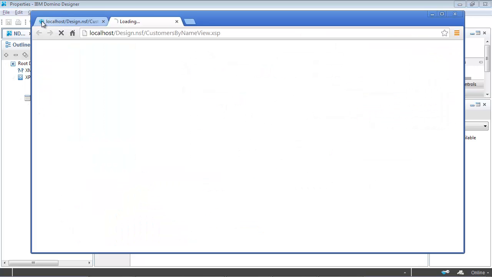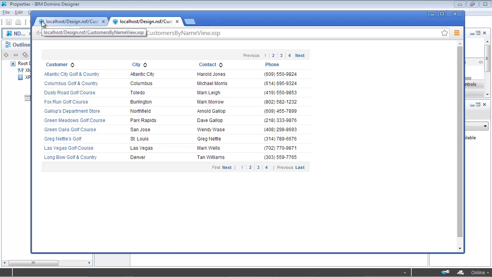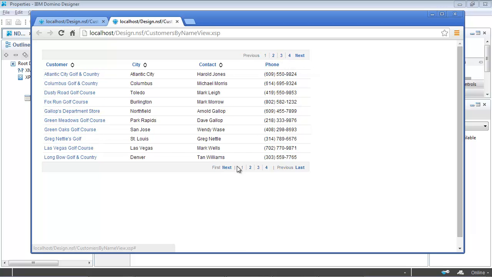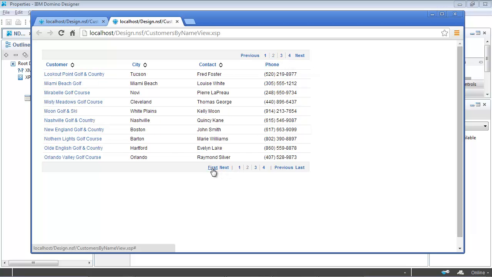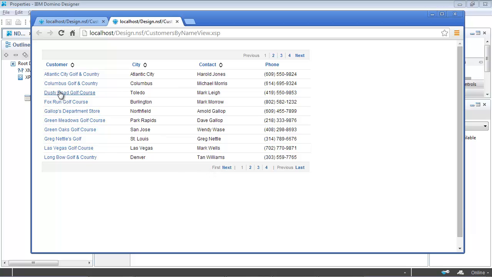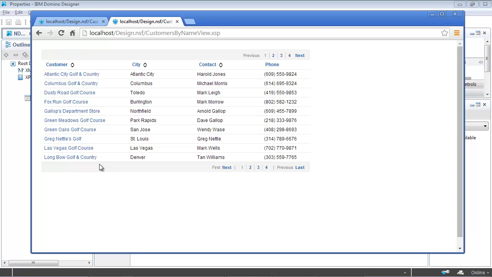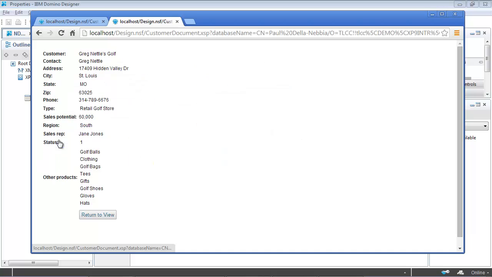So when I preview this, I do have the complete read capability, so I can page through my various customer documents. I can use the pagers at the top or the bottom. I can open up this Dusty Road Golf customer document by just clicking on that link. There's a return to view button, so I can click on that to return to view, open up another one.